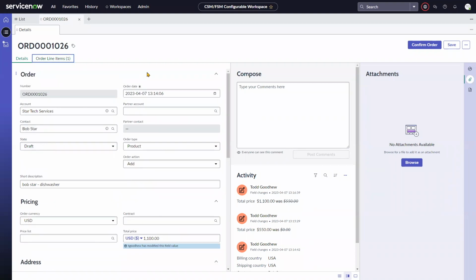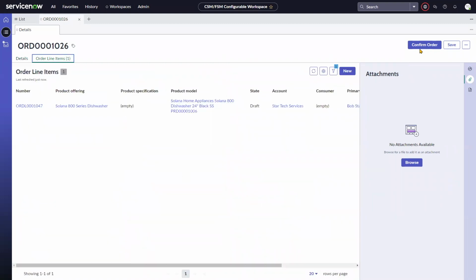So now that we've got it all set, we can then hit confirm order. And it's the same thing, right? It's submitted, so if we had any flows or workflows on the back end, those things would kick off and start creating the tasks off of the line item. So all right, that concludes our quick overview of the application order management for customer service management.